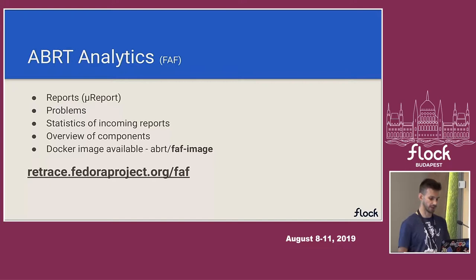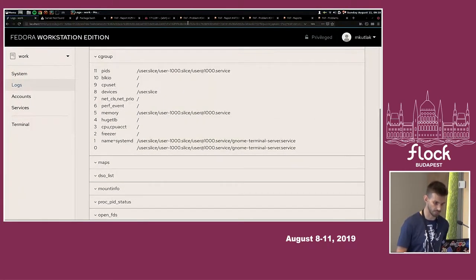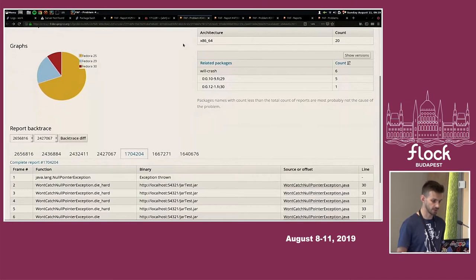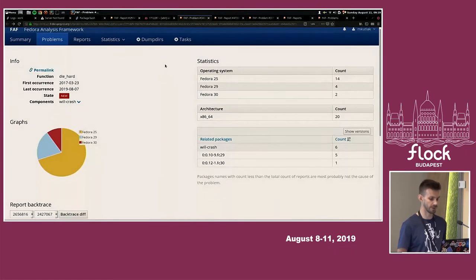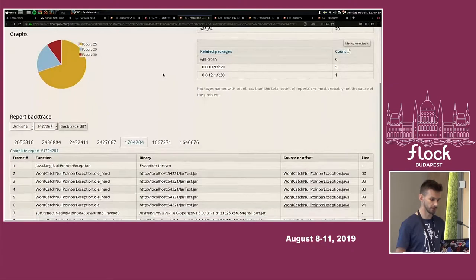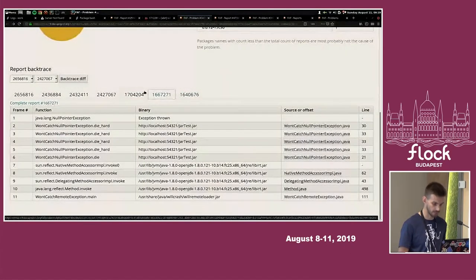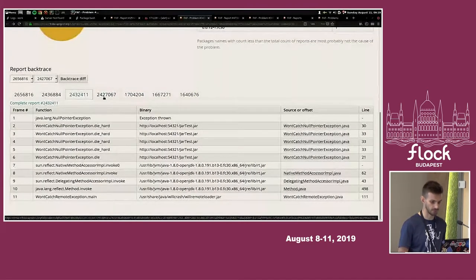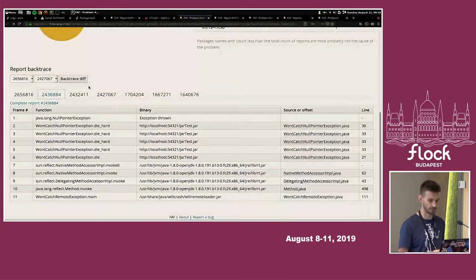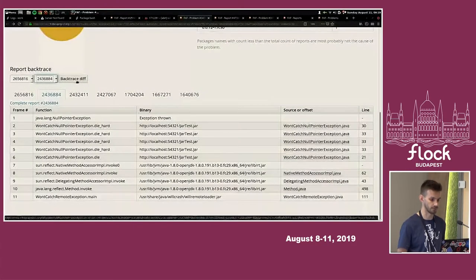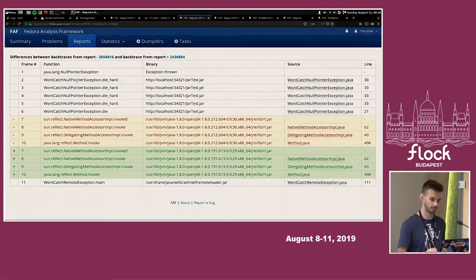If you open this link, I will show you a problem that I have already prepared. This is a problem that was created by ABRT Analytics. If you scroll down, you can go to the different report tabs. If I just quickly go through them, I can see that the only thing that's changing is the version of Java. There's also an option to do a backtrace diff, and I can show you now, hopefully. These four lines change. So ABRT Analytics tries to group them together, so these problems are together.